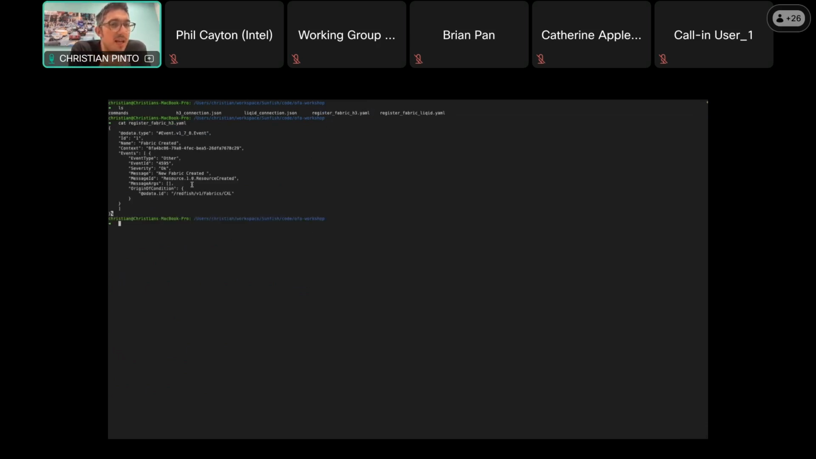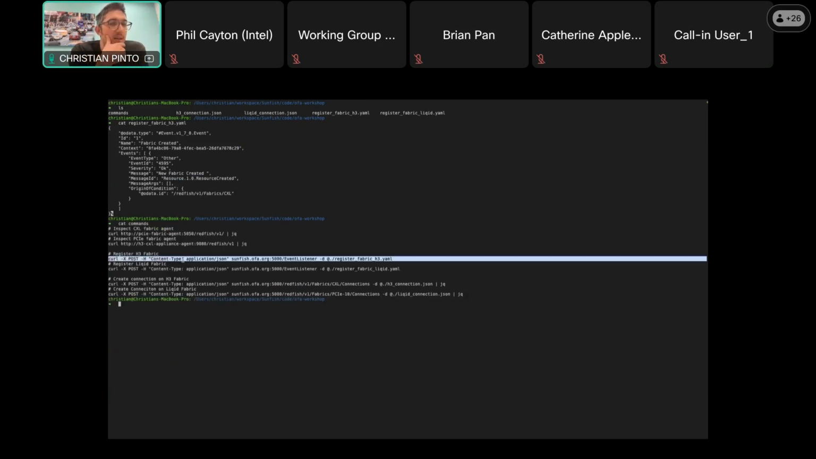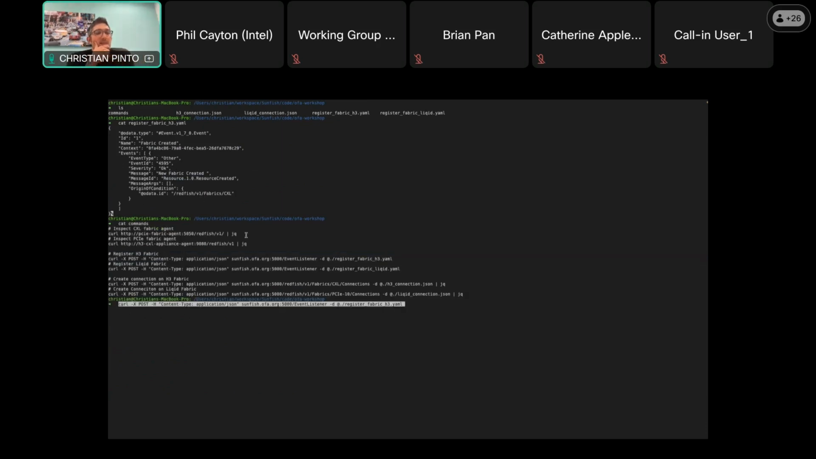So what it does is that it generates an event. This is the payload of the event, saying in the context, the agent will say, okay, I am agent specific UID. I have a new resource, which is this fabric. And what the agent does is it sends an event to the event listener endpoint of Sunfish. So now you will see that both the agents and the clients use Sunfish.